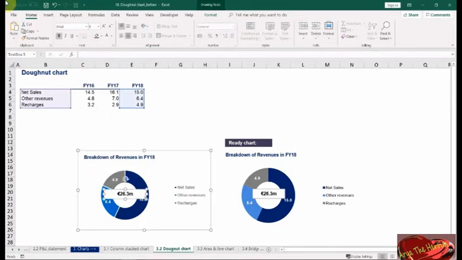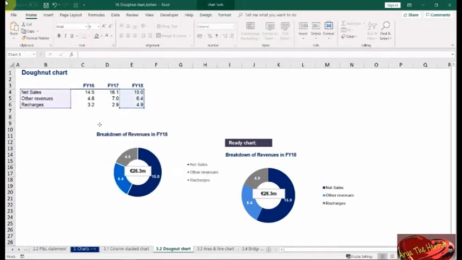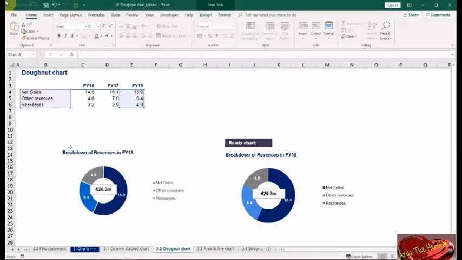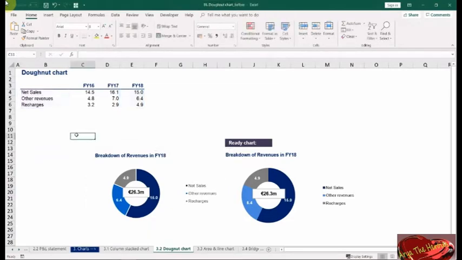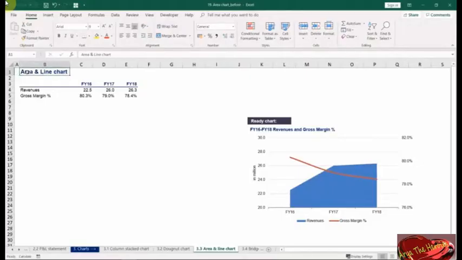This mechanism attaches the text box to the chart. If I change the chart's position within the sheet, we can see that the text box changes its position together with the chart. This is how we create a donut chart. Thanks for watching. Our next task is to create a chart which combines area and line elements.